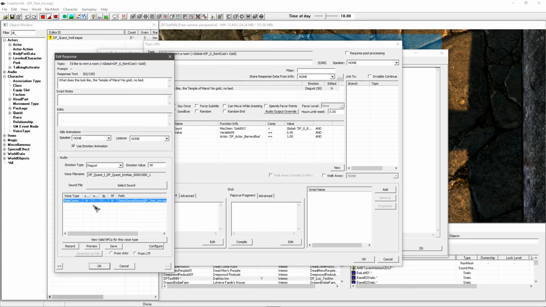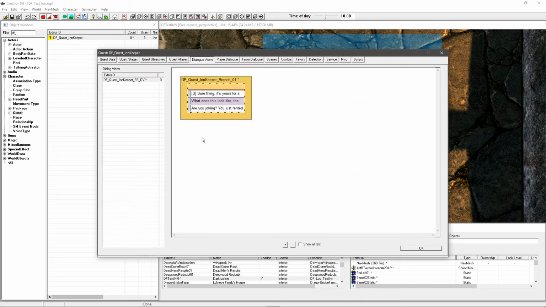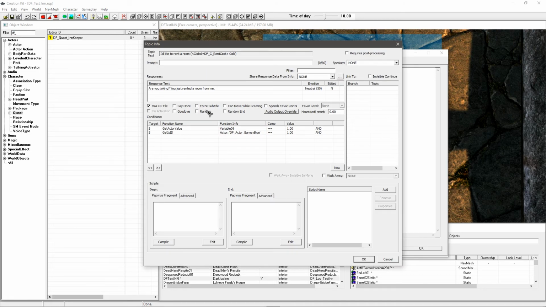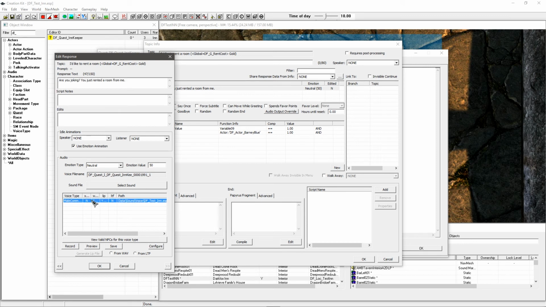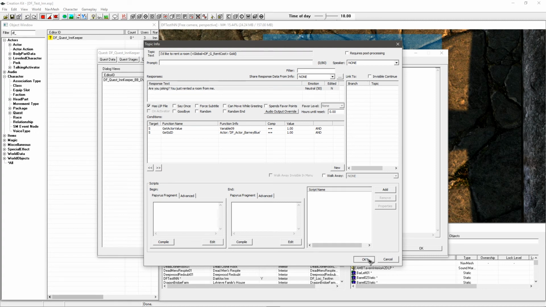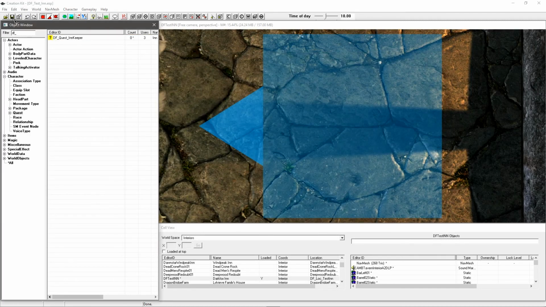Just make sure. What does this look like? The Temple of Mara? No gold, no bed. There we go. So from WAV, generate, a few seconds, and then the last one. Are you joking? You just rented a room from me. There we go. So from WAV, generate. And that's going to make sure that the lips sync up perfectly. There we go. So save that.